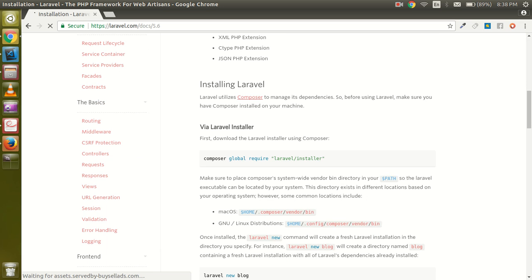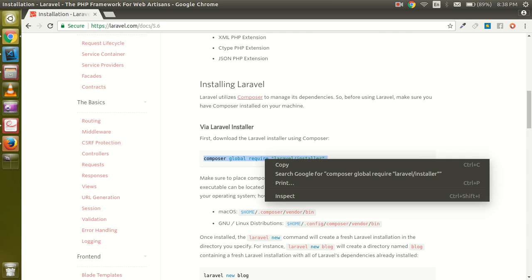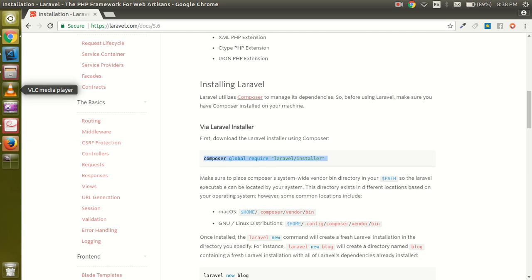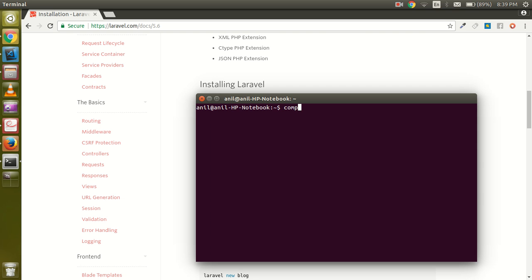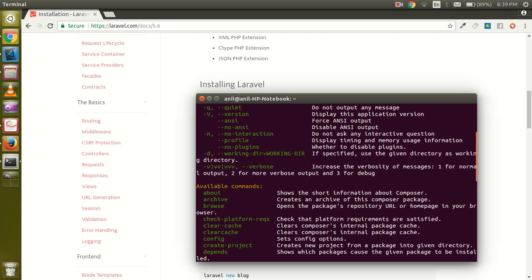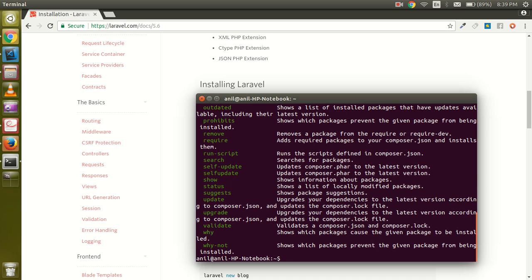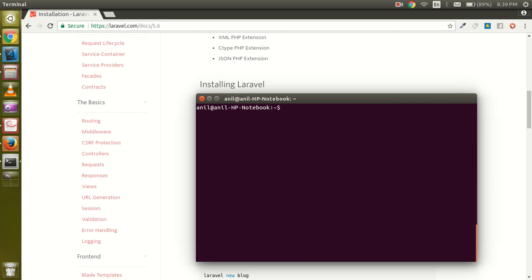First of all, you require Composer. If you don't have Composer, you can see another video on how to install Composer on Ubuntu. This video is specifically about how we can start with Laravel. Just copy this command and open your terminal, and first write composer. You must install Composer. You can see it here, and if you don't have it, see the last video.